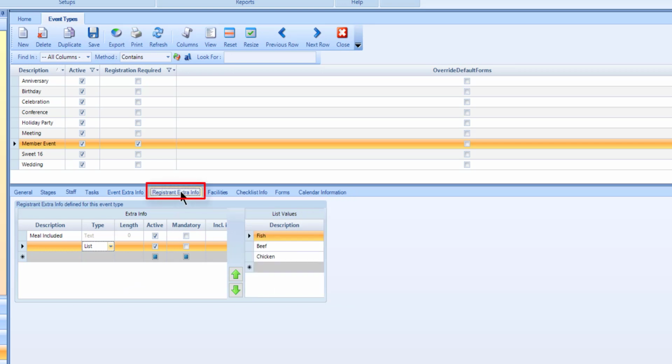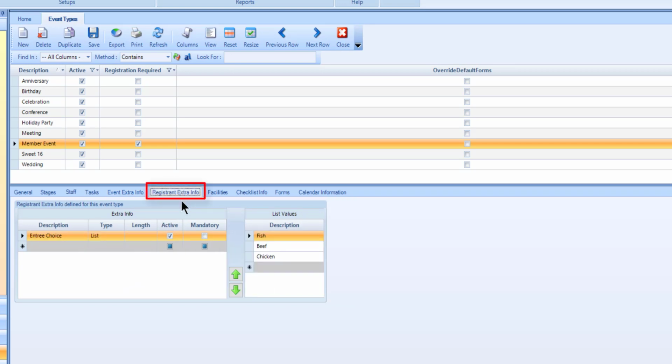The Registrant Extra Info tab is similar to the Event Extra Info. However, these fields are captured during the registration process for registrants. This tab will only be enabled if the event format is set to registration required.